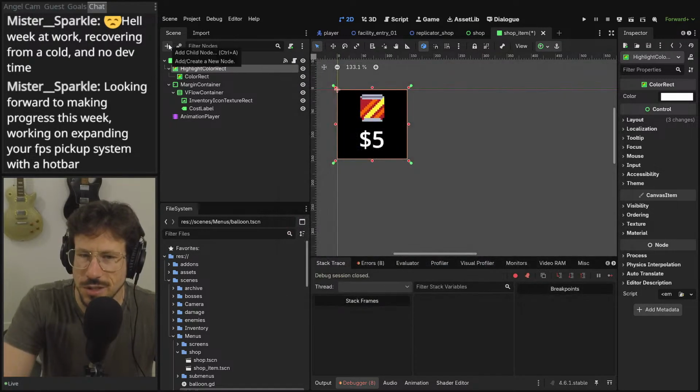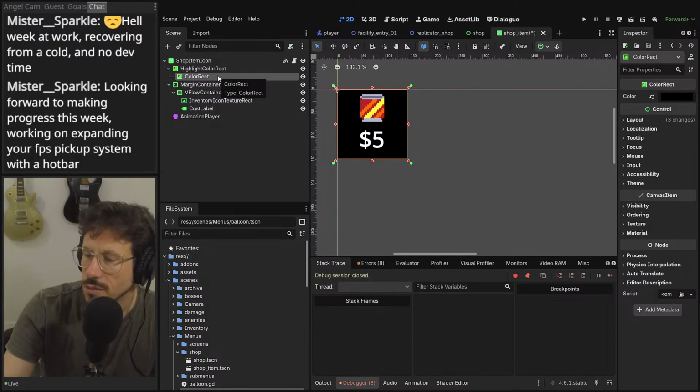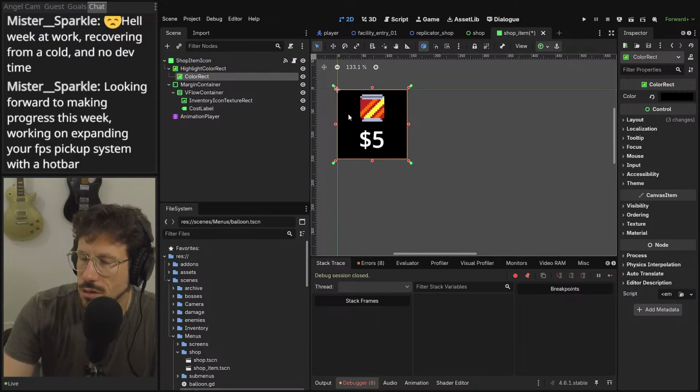Looking forward to making progress this week, working on expanding the FPS pickup system and the hopper. Nice. Yeah, pickup is really hard. It can be a bit tricky. Like I don't have it in this game. I don't know if I will. I pick up the coins, but picking up items is a lot more challenging.